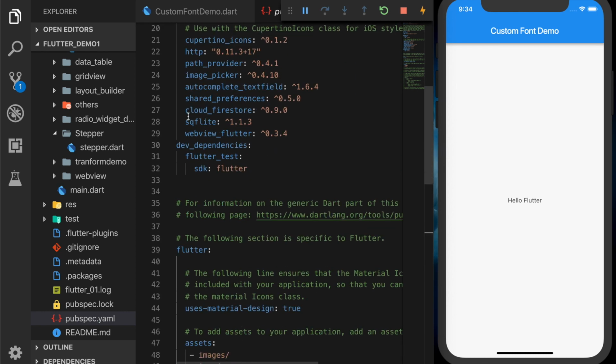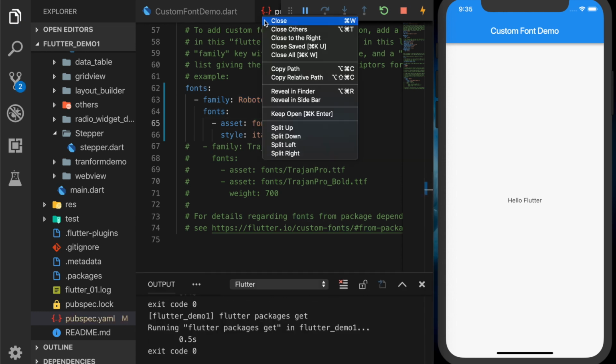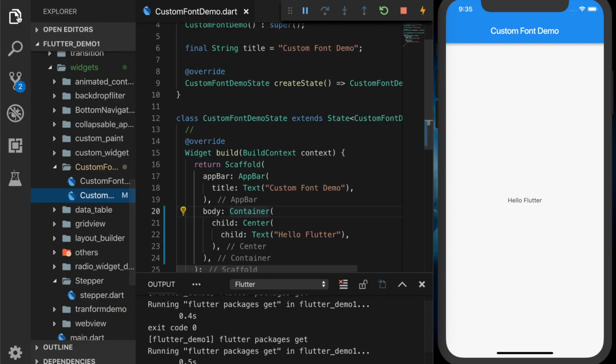And when you go to the pubspec.yaml and go to the bottom, you'll see the commented font section. So I have already added the fonts. Alright, let's go back to the UI.